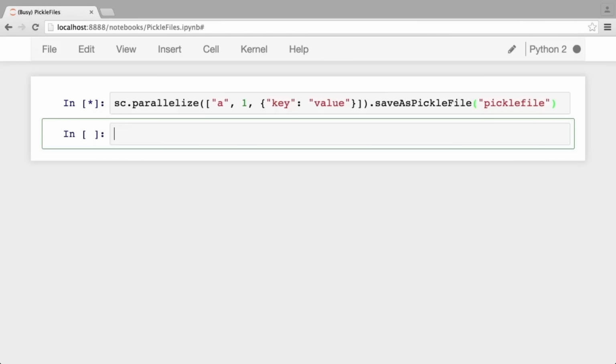Okay, so here we first made a sample RDD. This RDD contained 3 elements: a string containing the character A, the integer 1, and then a map, a dict, of the string key to the string value. Then we saved that RDD as a Pickle file, named pickle file. So now let's read it back in.